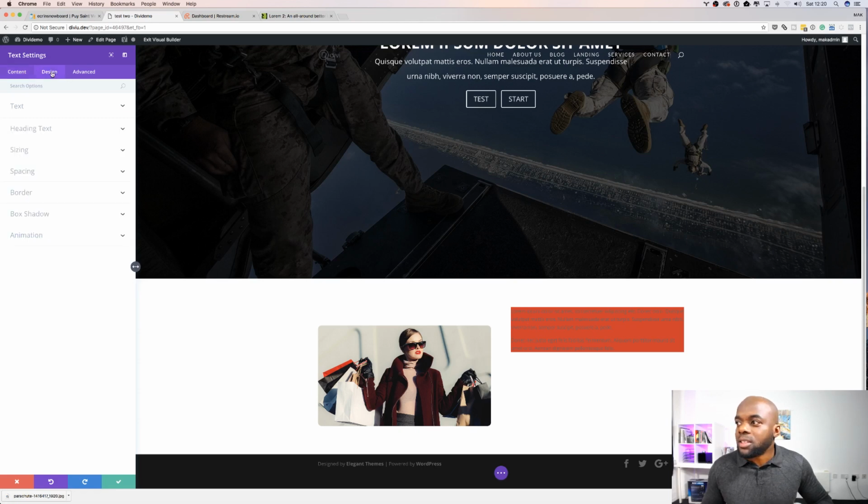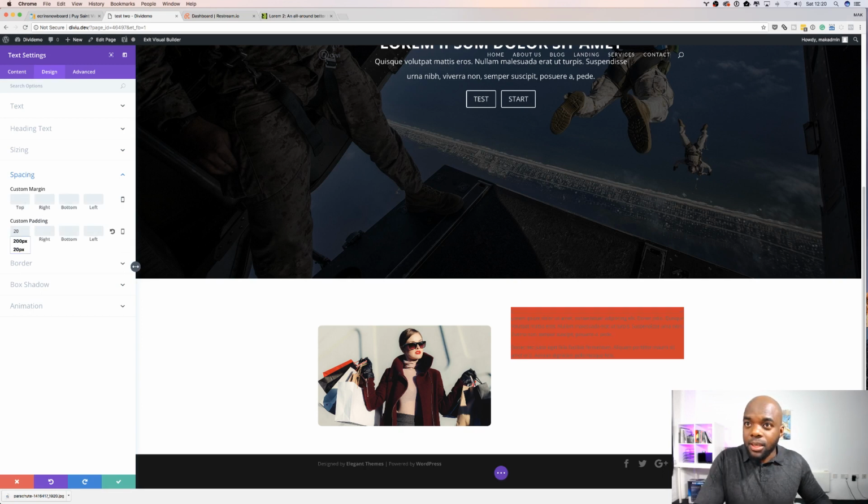I'm going to come over here to design, spacing, and I'm going to add some padding. So let's add 20. So we're going to add 20 all around. The reason why I'm adding this 20 all around is just to give the text inside this rectangle some breathing space. So now you can see it's got some breathing space.